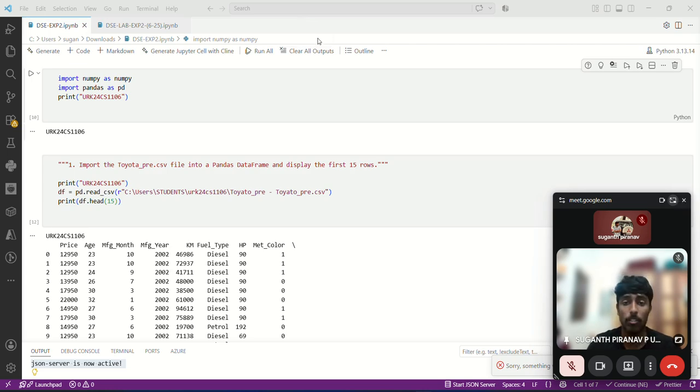Hello everyone. Today I am going to explain my second experiment in data science lab using pandas commands. First I have imported numpy and pandas.